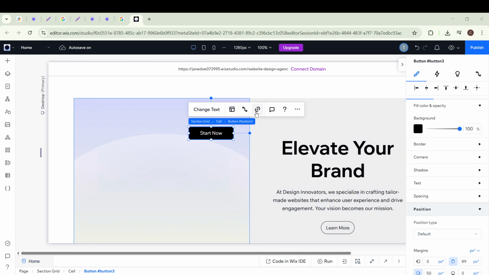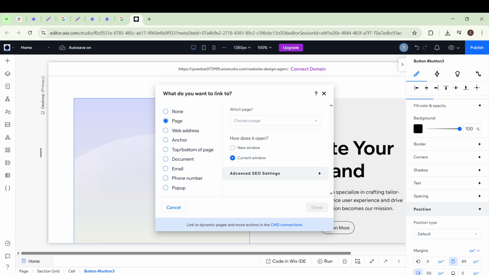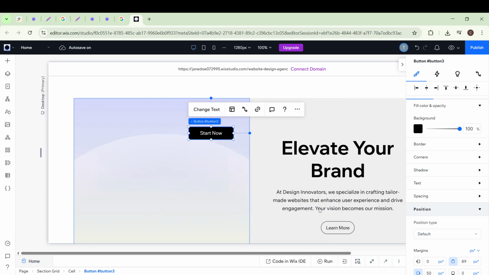Now in the field provided, you're going to paste the Fresha booking link that you copied earlier. Double-check that there are no spaces or typos in the link to ensure it works correctly. Finally, you need to save your Wix site. Simply click the Save button in the top right corner to make the button live on your site. This ensures that when visitors click the button, they will be directed to your Fresha booking page seamlessly.